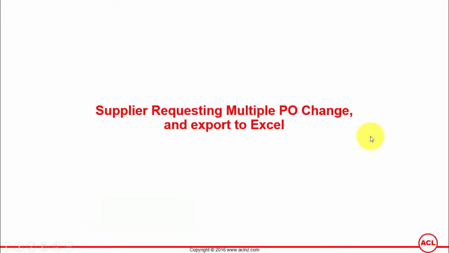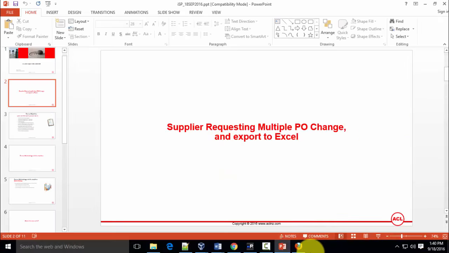Supplier requesting multiple PO change and export to Excel. So in this movie, let's explore how one can request multiple PO change as a supplier in iSupplier portal. So I'm going to minimize this and then I'm going to go back to Oracle applications.